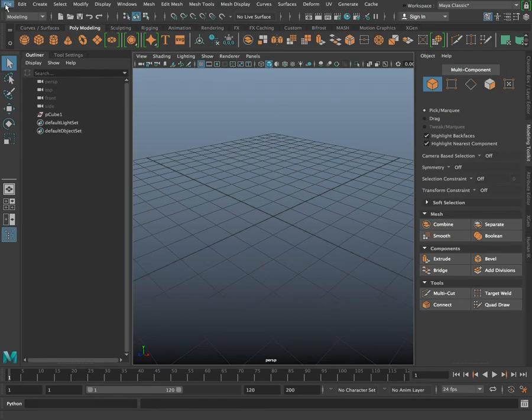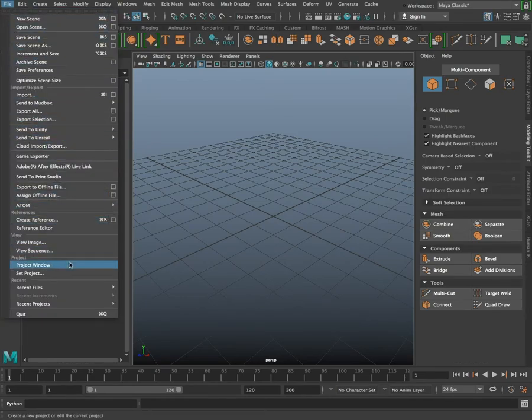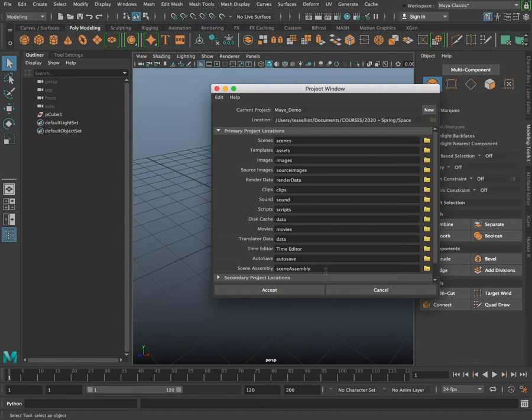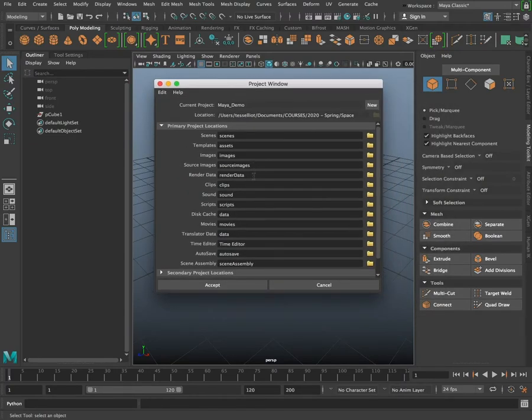After I've done that, I'm going to go File, and I'm going to say Project Window, and this will populate that project folder with all of the default folders that we'll need to organize anything that's necessary for our scene. For example, if I have sounds I want to put into it, if I have source images that I want to use as textures, they would go in this folder. All of my scenes end up saving to the scenes folder, and all of my rendered images, my image sequence, which then we bring into Premiere to create the animation as a moving image, they get populated here in this images folder. So I'm just going to say accept.